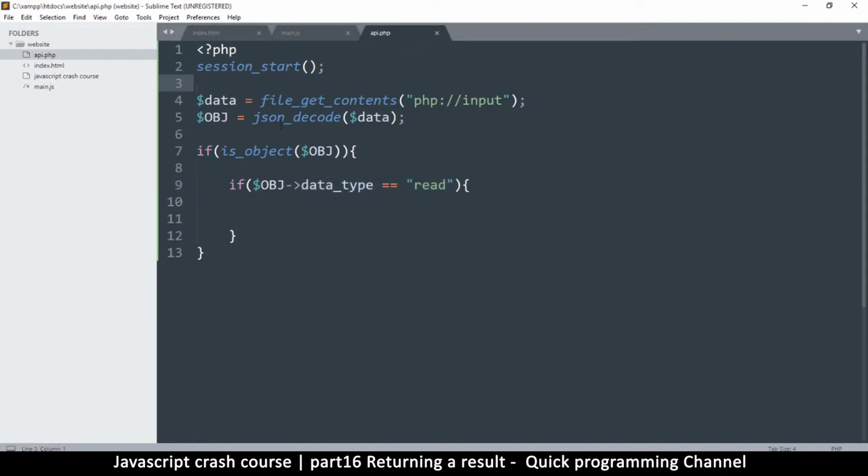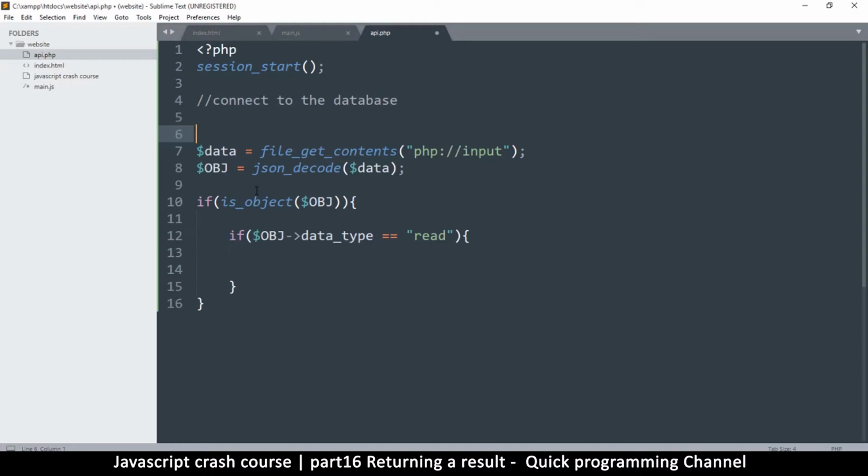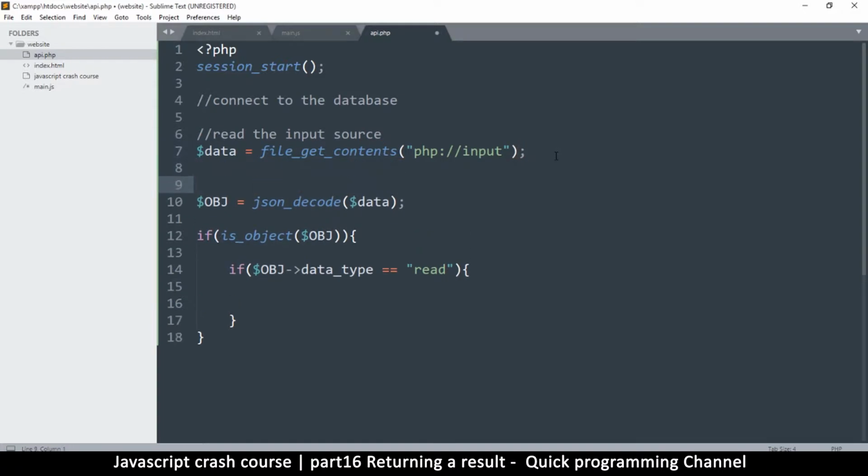Now here we want to connect to our database. So every time this file is read, it's going to connect to the database. So let's add some comments here. Connect to the database. Read the input source. And then here, convert the string to an object.